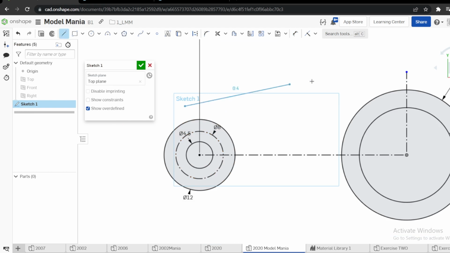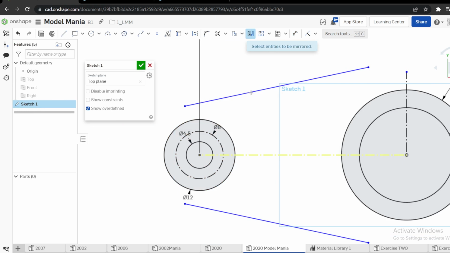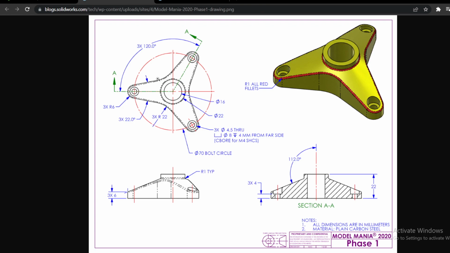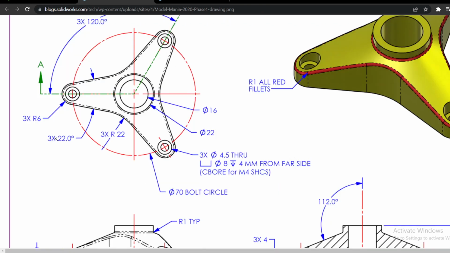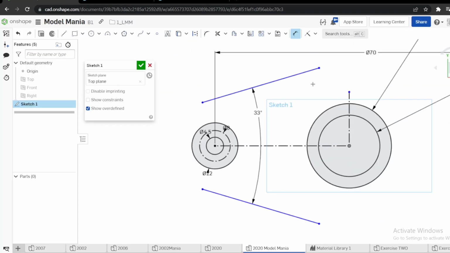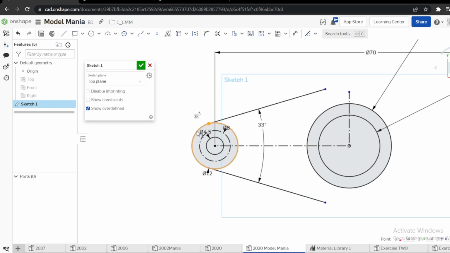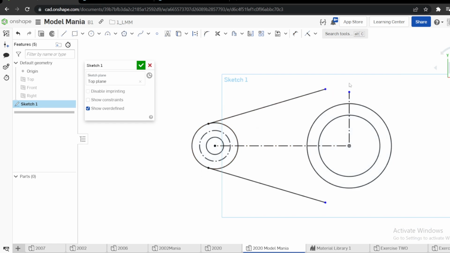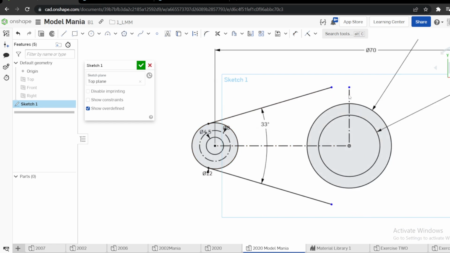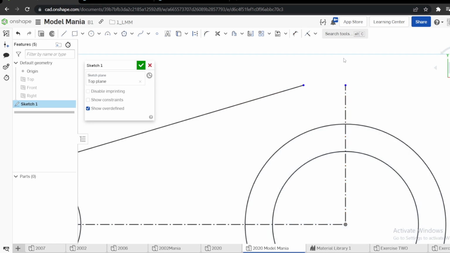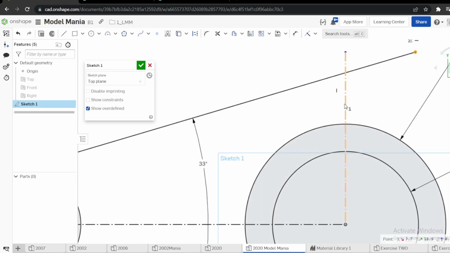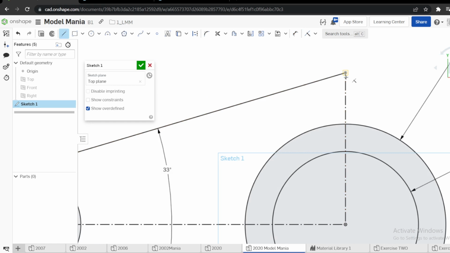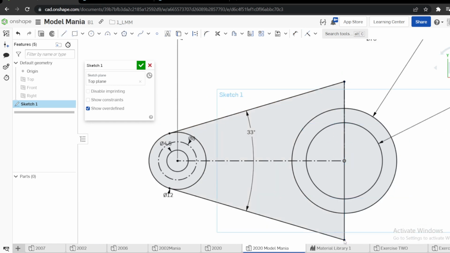Then I need a line there. I want to mirror this line via this center line there. This one is supposed to be 22 from the drawings. You can see here 22. Then it's supposed to be tangent. Then this point and this circle is supposed to be coincident. On this side you can't define the termination, therefore I'm going to terminate it on this line for now. Therefore, this point and this one coincident. Then from this point, create a line like that.